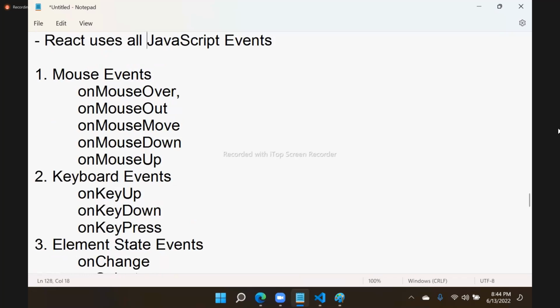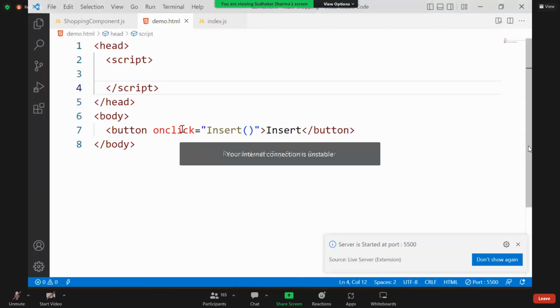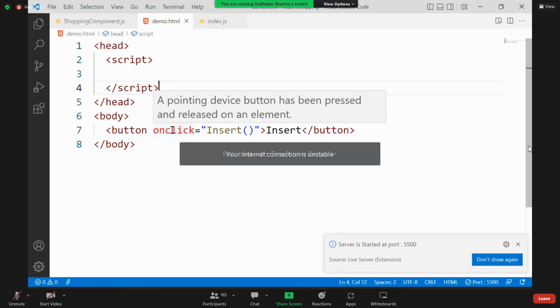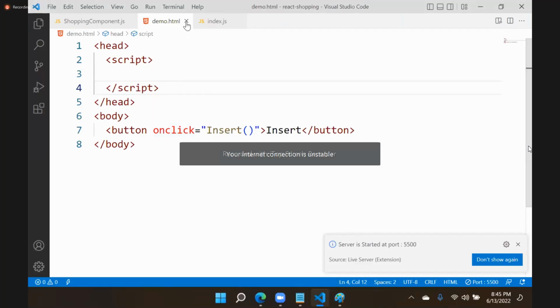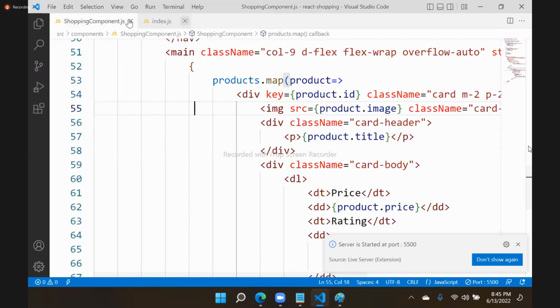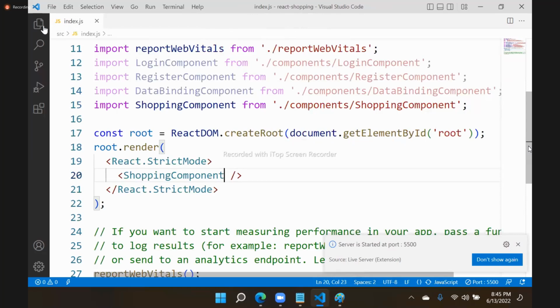Nobody teaches them separately, even in Angular, React, anywhere. It is just JavaScript events. The only point is you have to know how to configure them. How do we define them? How do we configure and use them? We will see. Let's see how to define the event and how we can handle it. I will show one example now.